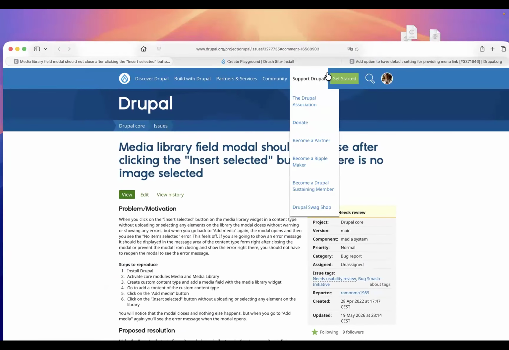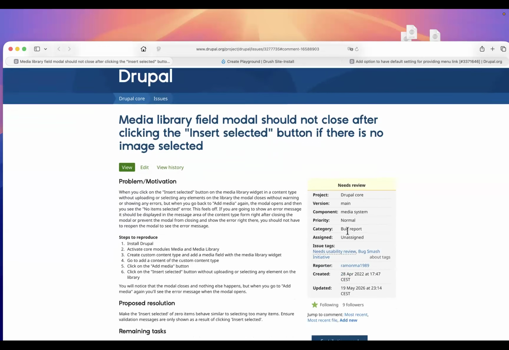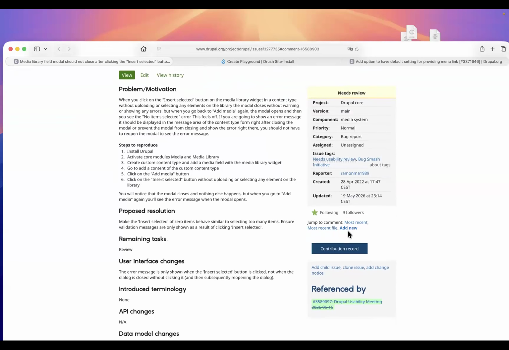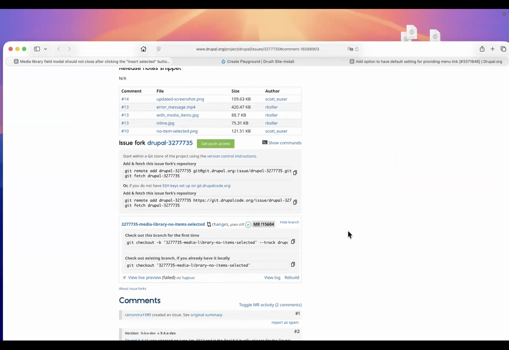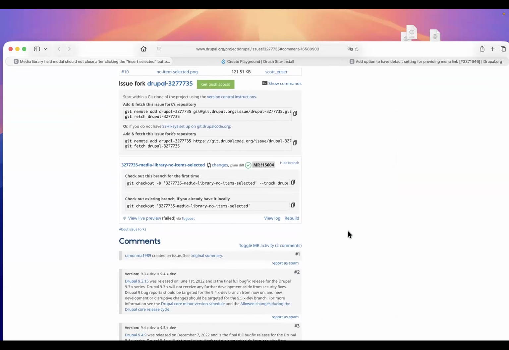We are revisiting briefly the issue from last week. It's issue number 32777735. Media library field modal should not close after clicking the insert selected button if there is no image selected. Last week we discussed this one, already left a review, and had the consensus to revisit the issue for basically some wordsmithing.